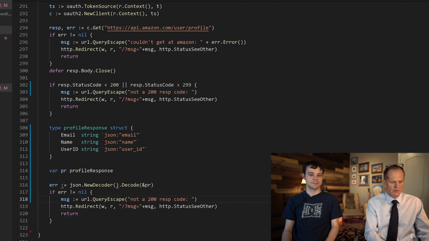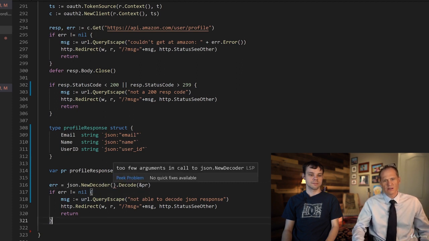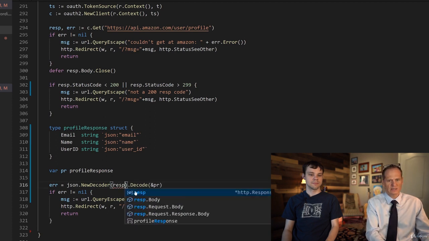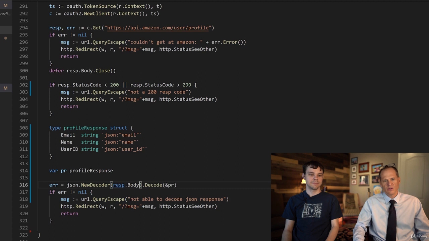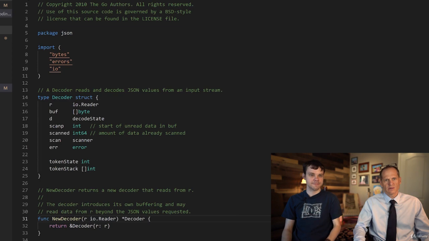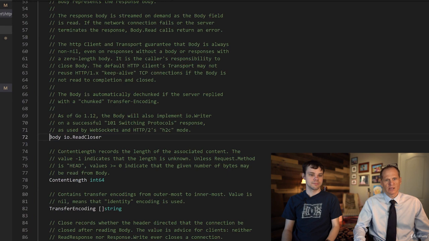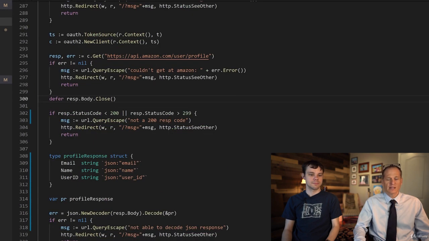Not able to decode JSON response. And we can take that out, we can take this out. Makes it seem like there should be something more there. And redirect there, and return, and that just needs to be an equal. Yep. And hold on, let me see. Too few arguments in call to JSON decoder. I need my response body. And NewDecoder takes in a reader and a response body. A response body is a ReadCloser, so it's a reader. That looks pretty good. Yep.